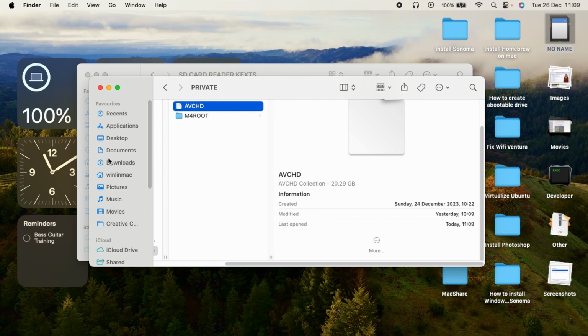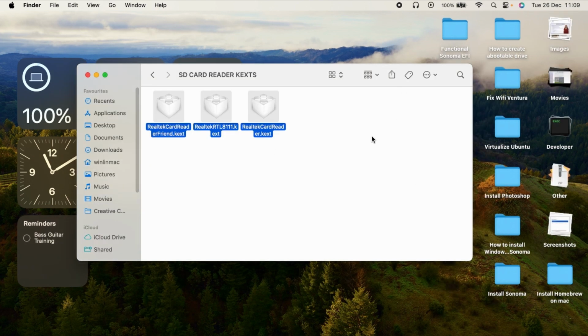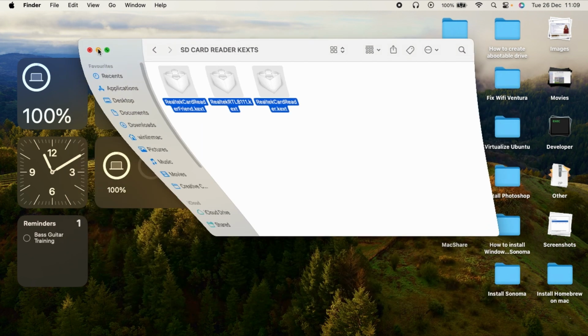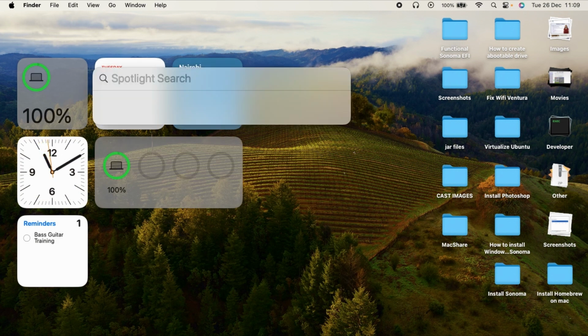So what I'll do, because already you know my Hackintosh is able to read the SD card, I'll eject my SD cards. Then I'll show you how I did it. I'm using the Clover Configurator to mount my EFI.